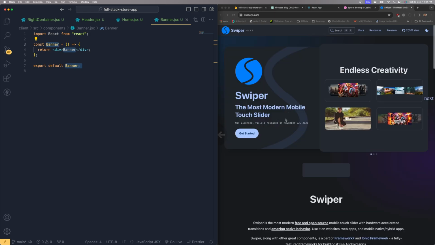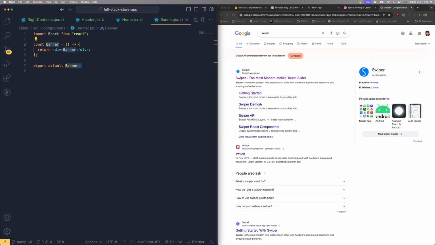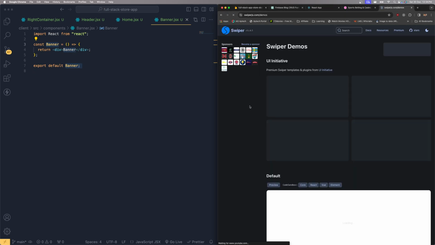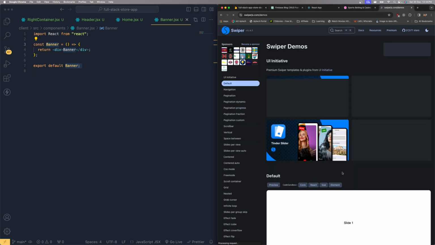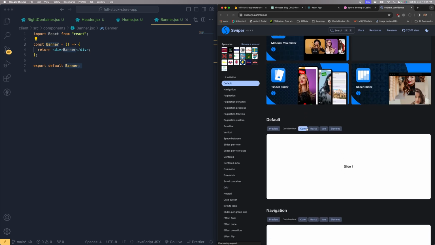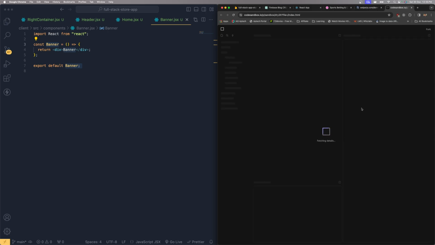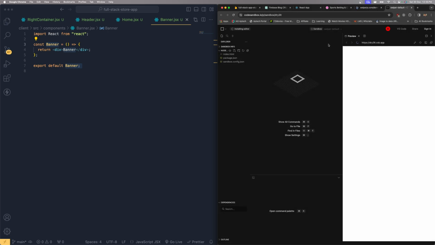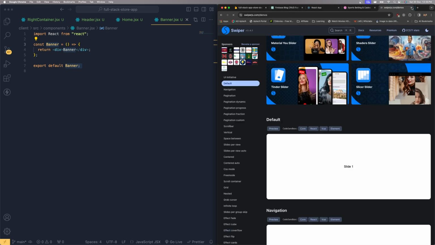If you click these swiper demos over here, you can see lots and lots of demos, right? And you can see the core code, how exactly it's going to be displayed. So instead of wasting our time understanding this swiper plugin, how exactly it's going to work, all I'm going to do is copy and paste the code.